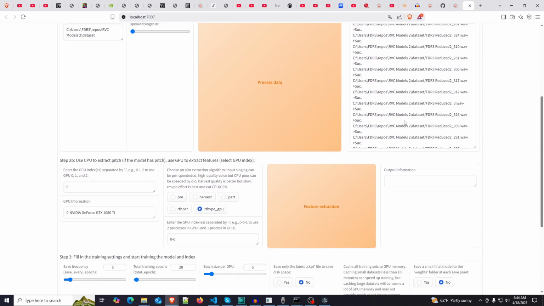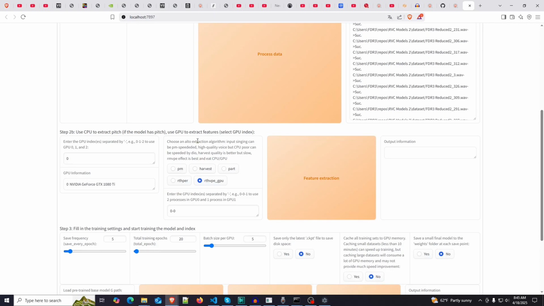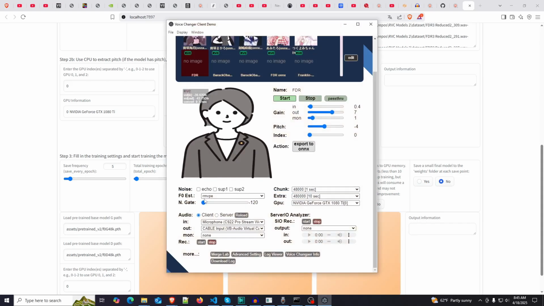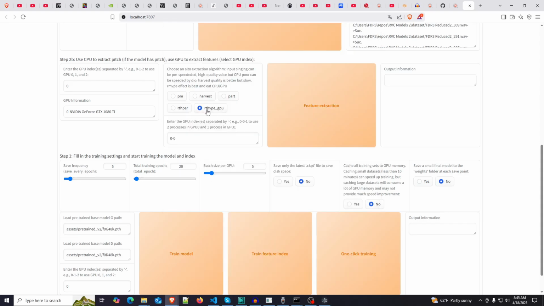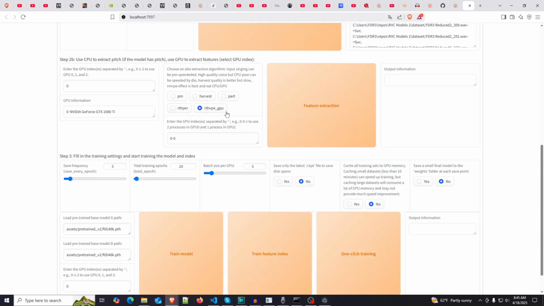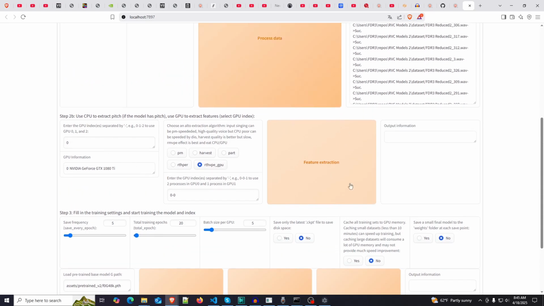Use CPU to extract pitch. Index is 0. There's my 1080 Ti. I think that this is supposed to say RMVPE, but it might have gotten messed up when it tried to translate it from Chinese. It didn't need to translate it, but RMVPE is, I think, the highest quality, so we're going to want that. Only got one GPU, blah blah. So I think just go to this button next.